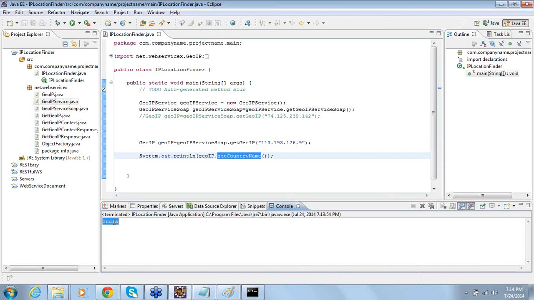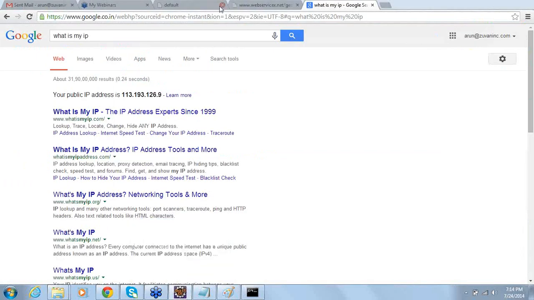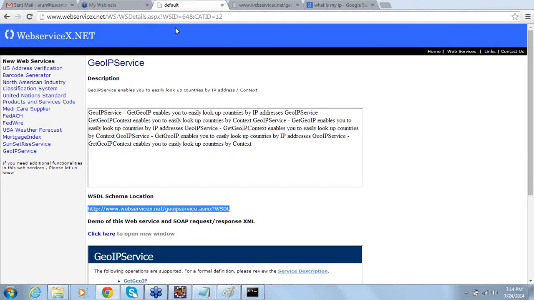See, you have not written any program to check the country name based on the IP address. Somebody has already written that program and published it, and if he published it, people should be able to consume it. If people want to consume it, they need to be aware of WSDL. What is WSDL? WSDL is nothing but an XML file, right? And that XML file is also available.